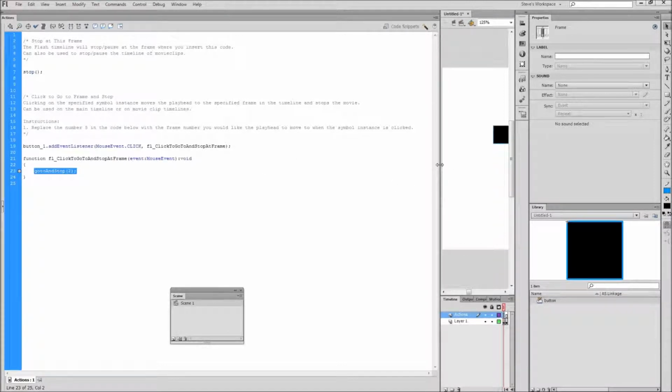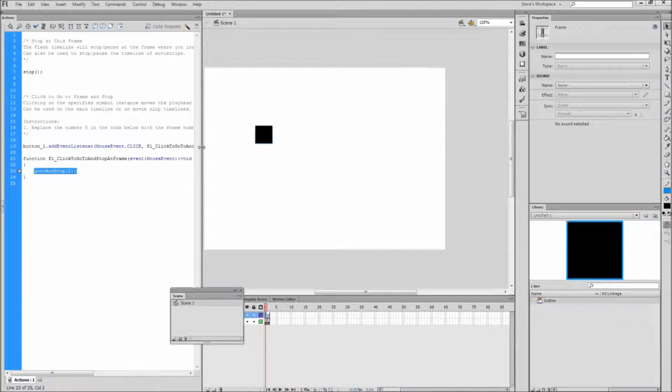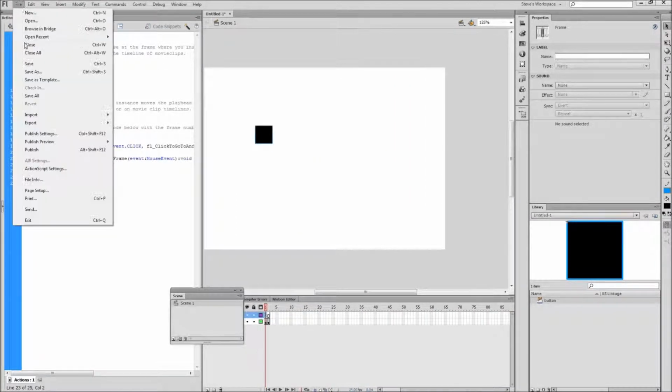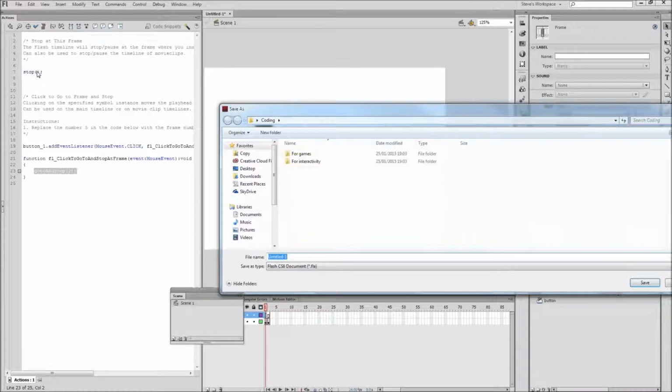So we test that out. We'll just bring that back over. So first of all, save as, call it make a button. Lots of typos going on there, so I'll change those. Make a button, and I'll just specifically say go to specific frame. Okay, so I'll save that on the desktop for now.